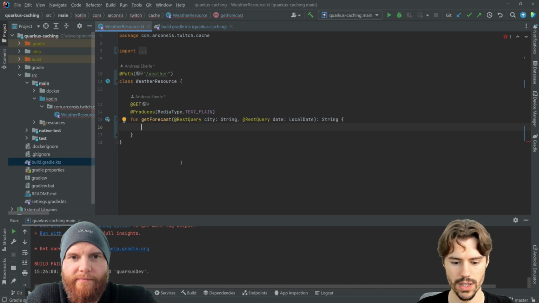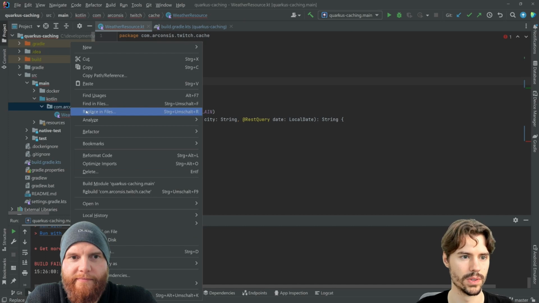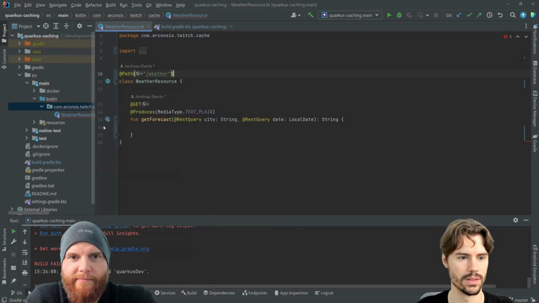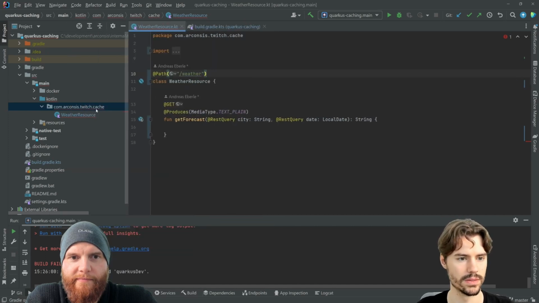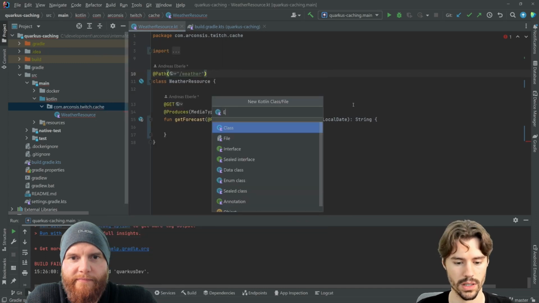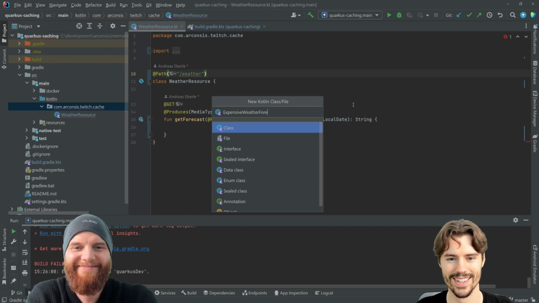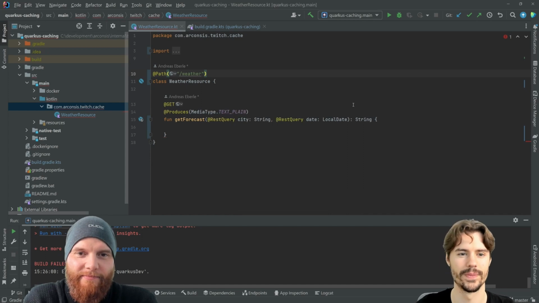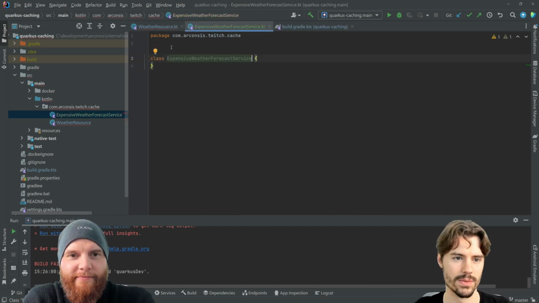Now we need to fetch the data. So what we will do, we create a service. And this is our expensive weather forecast service. It does what the name says.